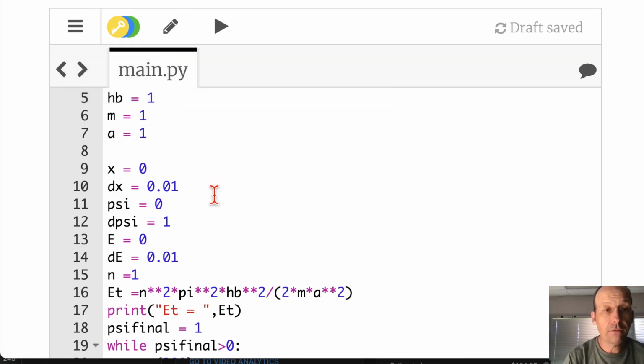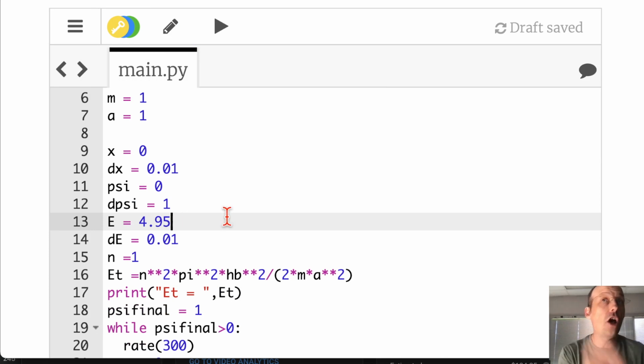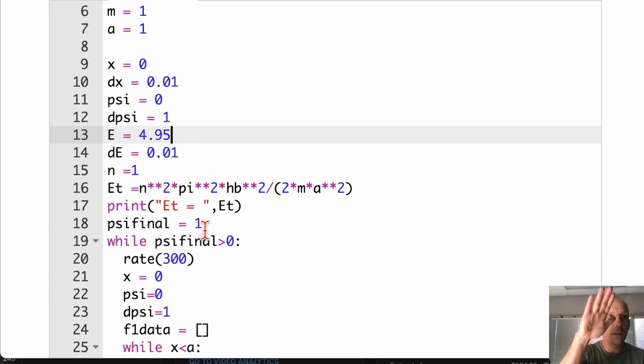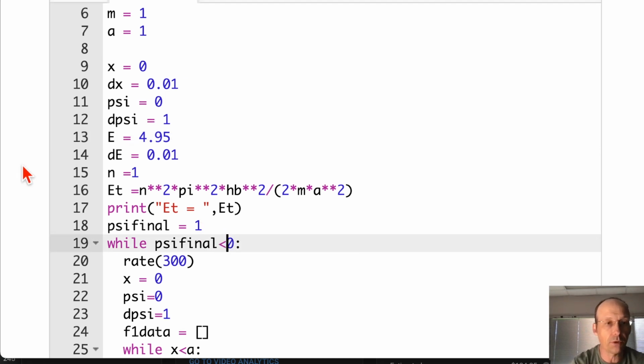Start at 4.95, because I know at 4.95 it's going to be below. It's going to keep going below that. So psi final is going to be negative, and I want to loop until it gets back up until it's greater. Let's see, while psi final is less than 0, it changes to less than. Let's see if this works.